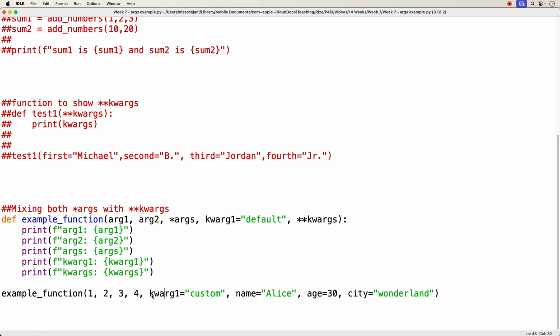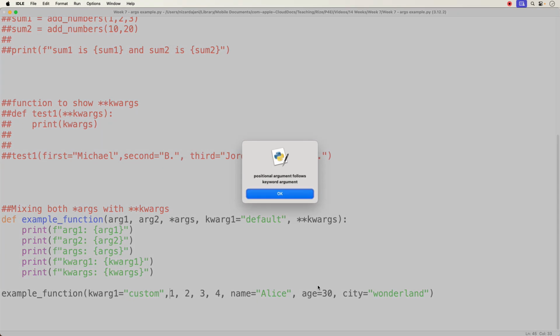Now I mentioned before, if I'm mixing and matching args and kwargs, that means args have to come first, followed by kwargs. So here I have my args followed by my kwargs. Okay, now what happens if I move this kwarg guy? Let's cut it and let's paste it here. Okay, so I have kwarg followed by args followed by kwargs.